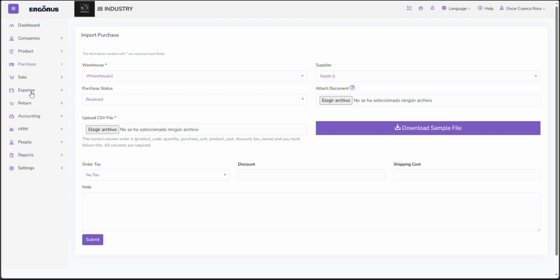Each one is designed to make your life easier, whether you're dealing with a single purchase or managing a bulk order. So, let's dive in to understand each of these features in detail.